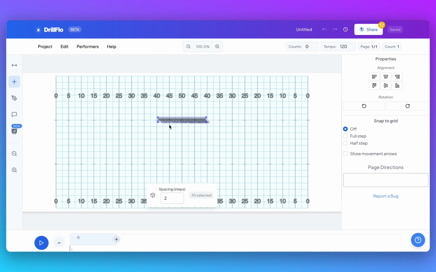When performers are selected, a spacing tool pop-up appears at the bottom of the screen. With this spacing tool, you can apply spacing evenly across the selected performers. We can click on the selected performers and drag them to anywhere on the page to stage them.